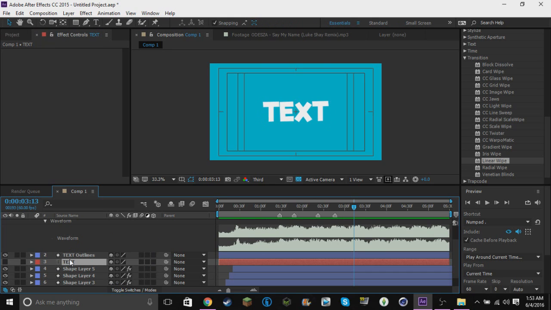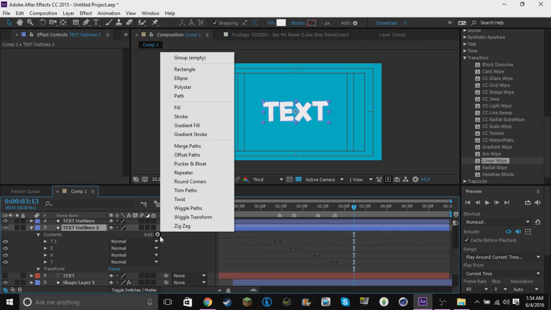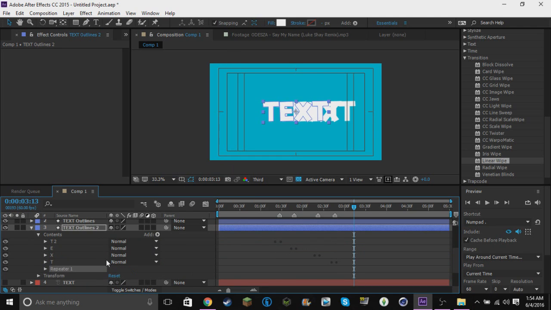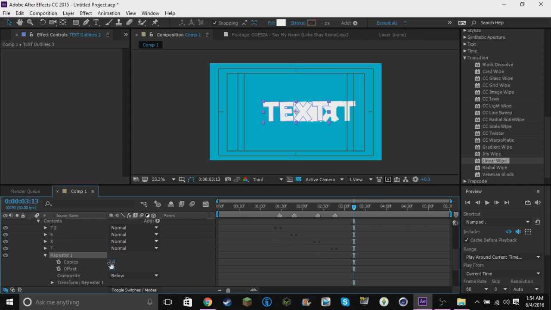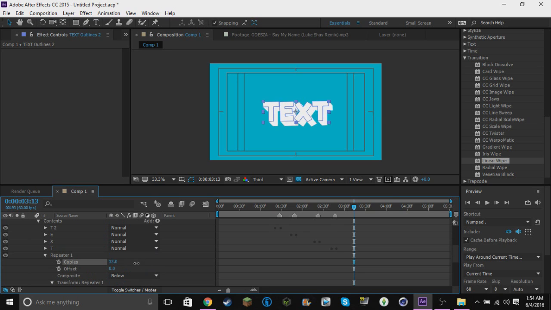Once that's done, we're going to copy the text shape layer and paste it again underneath the text shape layer. Then we're going to open it, go to Contents, click this arrow, and click Repeater. Now we go to this repeater, go into transform, and set the position to 1 on both of these little parts. Now we're going to make copies.